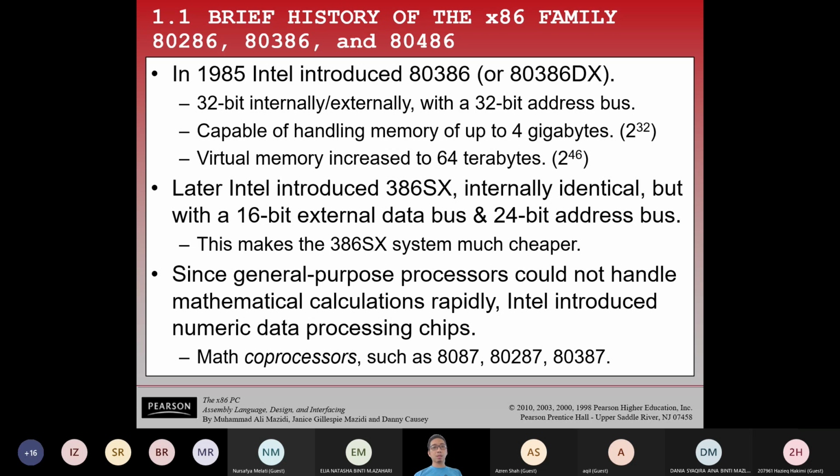Last time it was called the math coprocessor. The numbers are 8087, 80287, 80387. That is a much more premium processor that was developed by Intel.